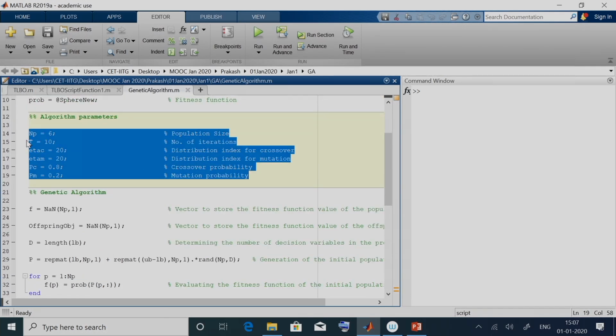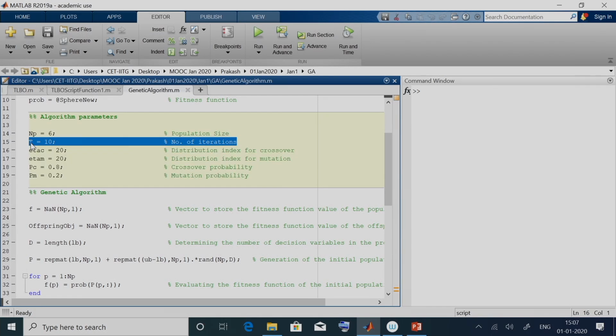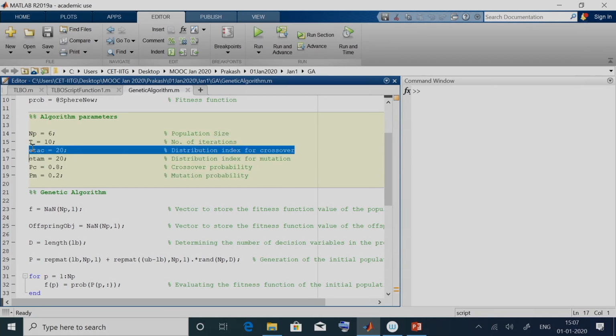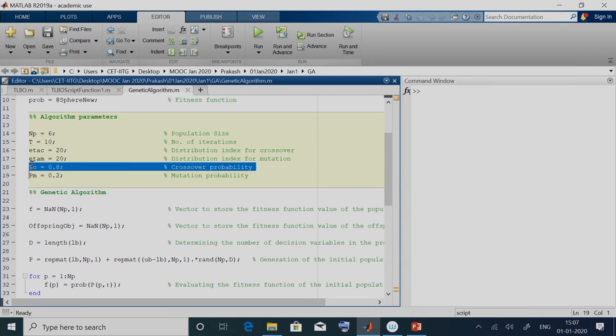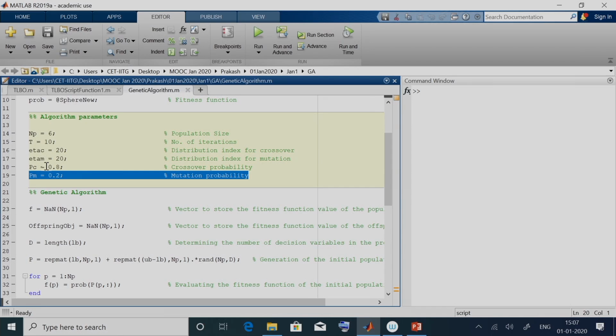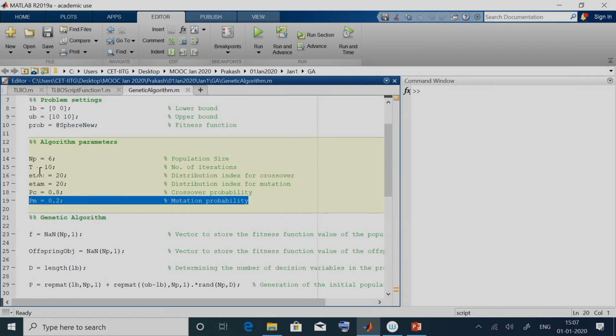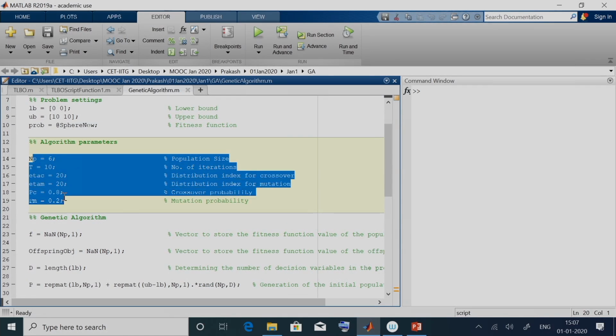One is the population size, the number of iterations, the distribution index for crossover, the distribution index for mutation, the crossover probability and the mutation probability. So our results are sensitive to these values which we have taken. So these values have to be provided.